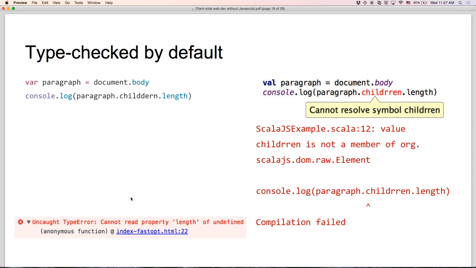One thing that's nice about Scala is that it's type checked by default. So for example, in ES6 or ES5 code, if you're writing JavaScript, you make a mistake, you misspell children, you get a runtime error in the browser, gives you a stack trace maybe, or maybe just tells you a line in the HTML file it blew up at, and you have to go figure out why was it undefined, why doesn't it have a length attribute.